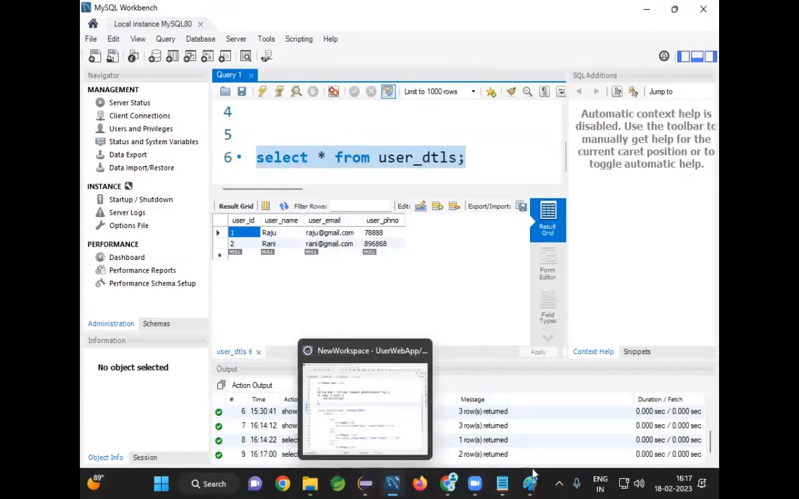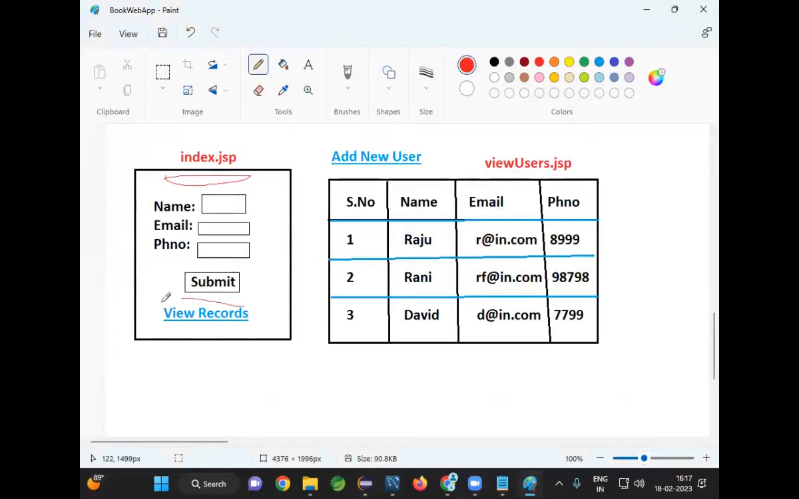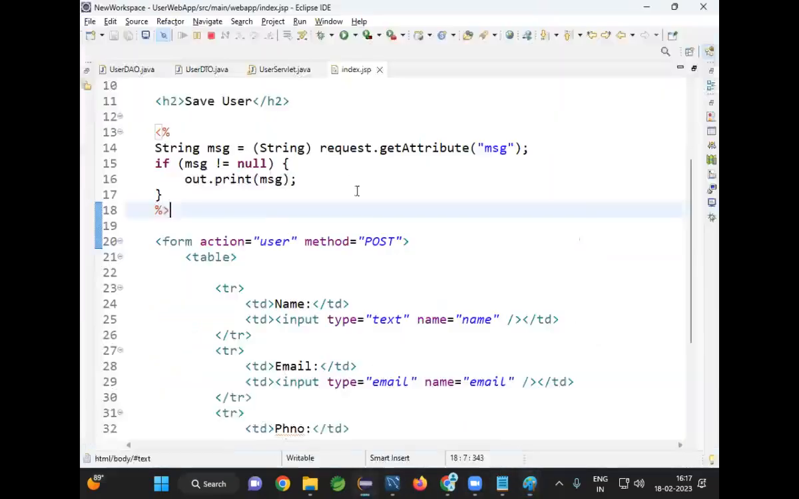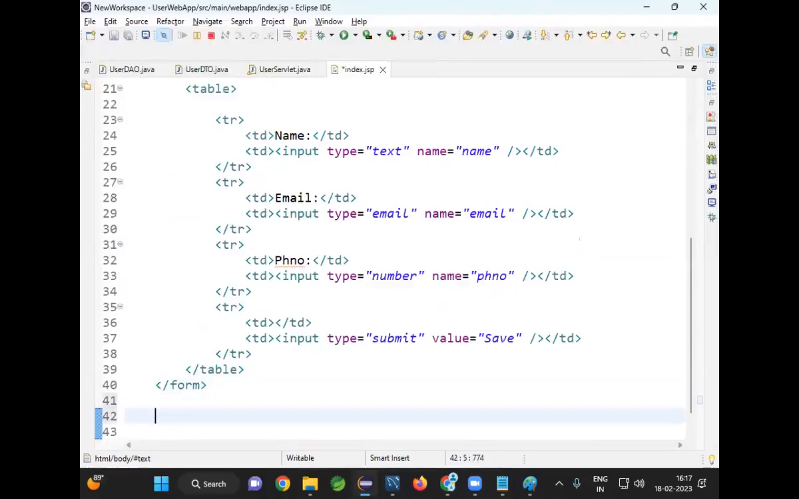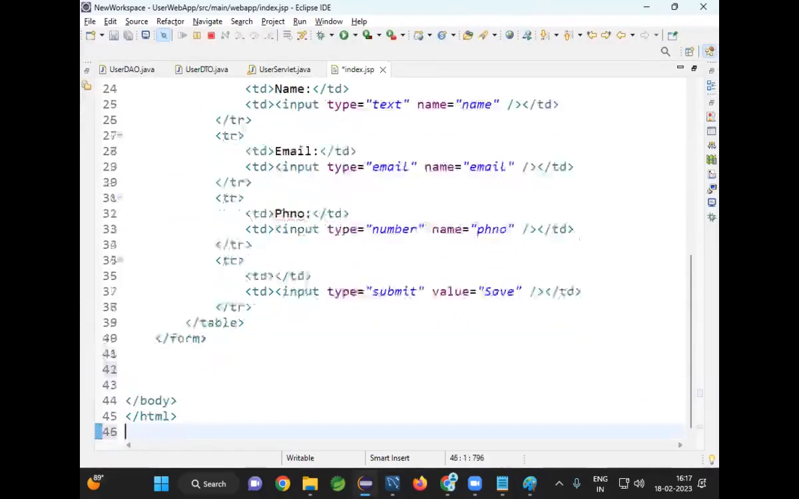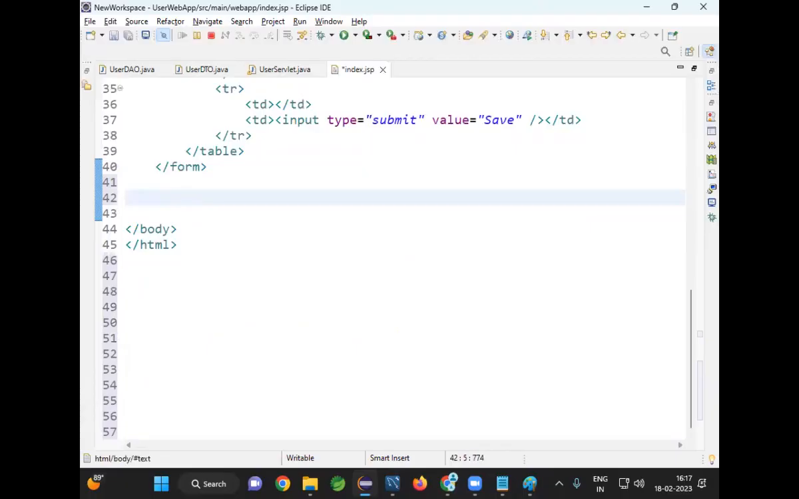Now, in order to do that, in the first page, I need to add one hyperlink, view records. Most of the people have made a mistake here also. This hyperlink should call the servlet, not the JSP. So many people configured the JSP name here. That is wrong. I'm going to create one hyperlink in the index.jsp page only. href is equal to, what is my servlet URL? User. Now I am keeping view users.